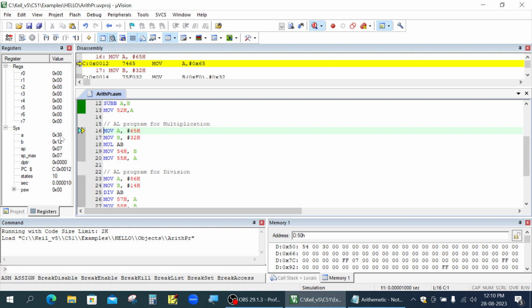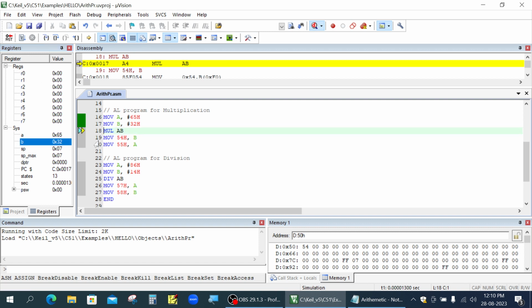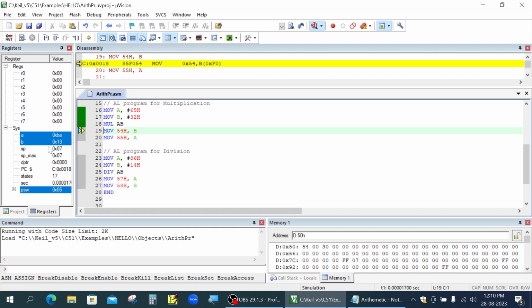Let's see. After execution of this instruction, MOV A, #65H, A will contain 65H. That means here we get 65H. Okay. Then after this instruction, we get B equal to 32H. Here we get 32H. Now multiplication of A and B. We get the result in A and B. The result is 13BA. So register B will contain the higher byte 13 and BA is the lower byte. It is stored into register A.